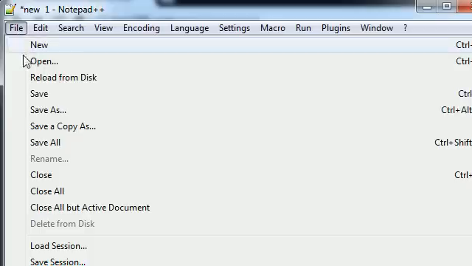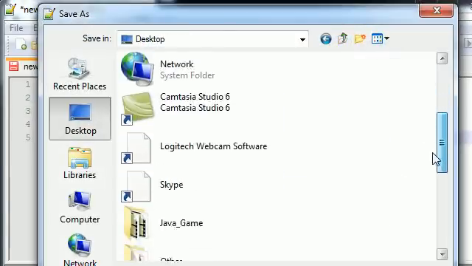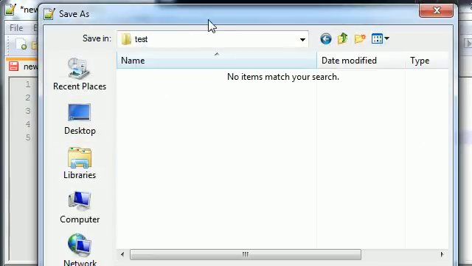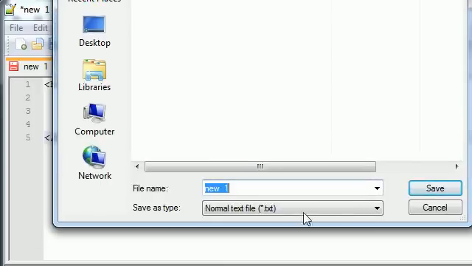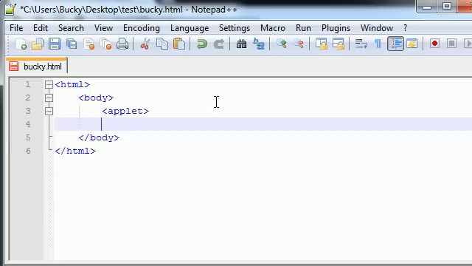So go ahead and put file, save as, and I made a folder on my desktop called test, and I'll just name this Bucky.html. Name it something.html and you'll be good. Alright, so anyways, I want to build my applet class, so applet code. Getting ahead of myself here.